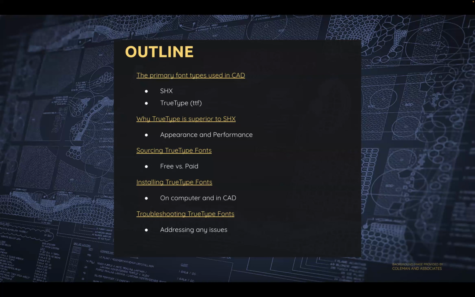We're going to cover installing fonts, specifically how to install a TrueType font. We'll go through how to download them, install them on your computer, and then how to use them in CAD. And last but not least, we'll talk about troubleshooting any issues that you might run into when you're using TrueType fonts. One of the huge advantages to TrueType fonts is there's very little that can go wrong with them. They're very reliable and consistent. So this point almost doesn't need to be touched on, but we'll touch on it anyways to be thorough.